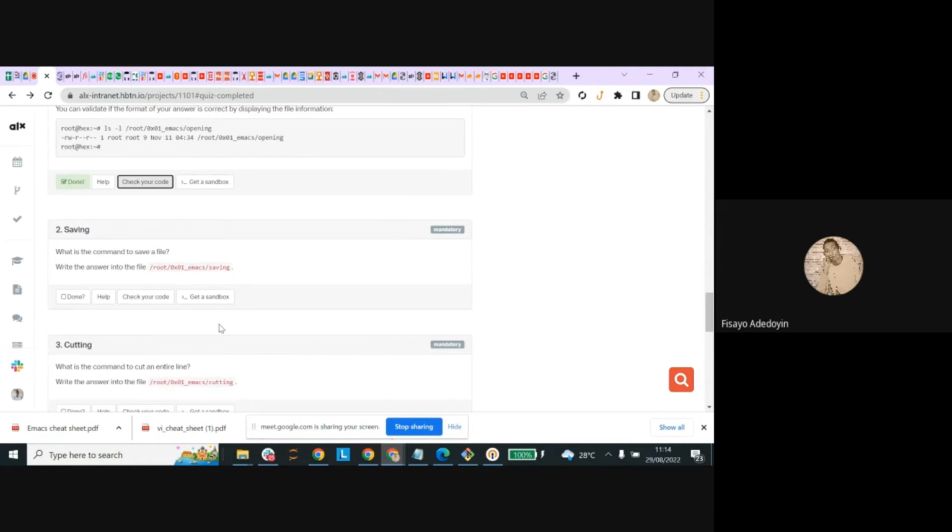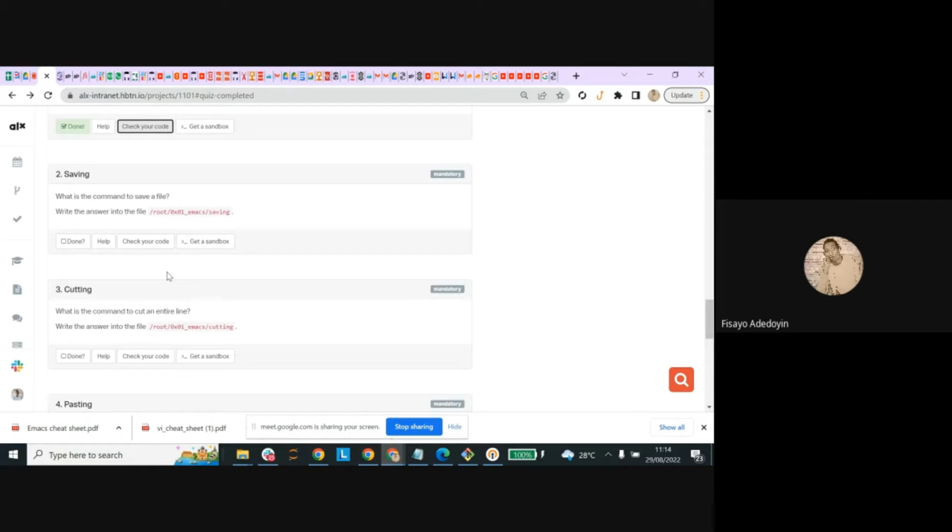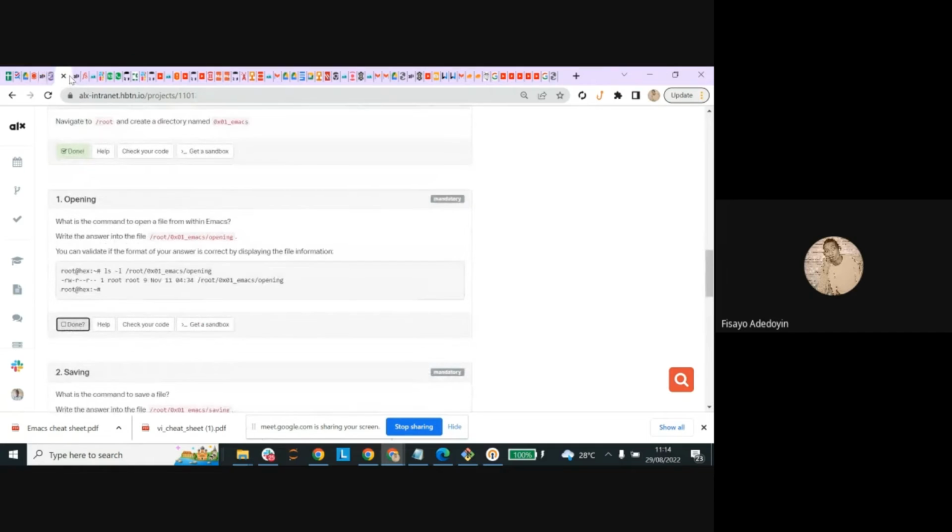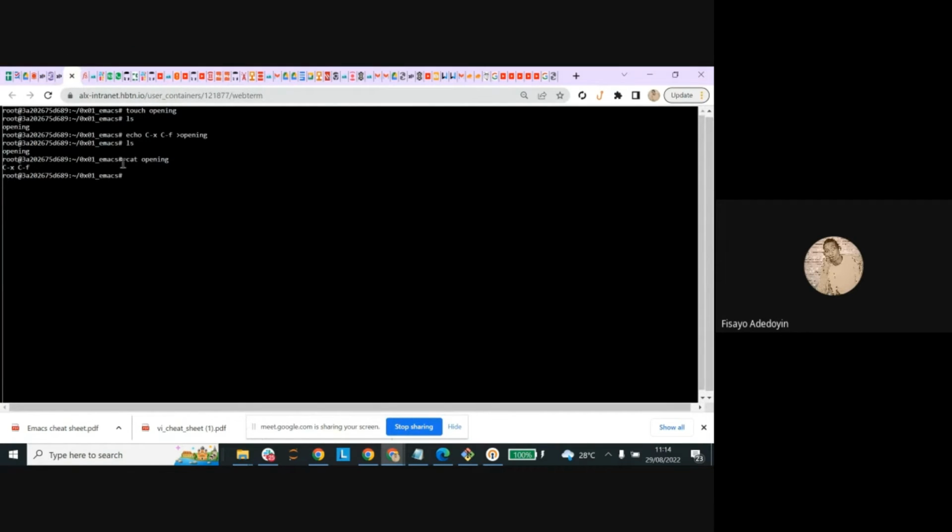So moving to saving, we just have to do almost the same thing that we've done. We just write the same kind of command key for saving into the saving file we'll be creating. So that means we'll be creating a file called saving. Let's go to our ALX sandbox. So touch saving, and press ls to check. Okay, now we have opening and saving.